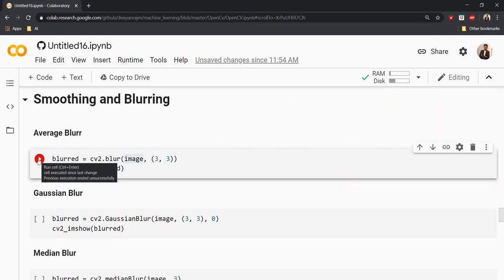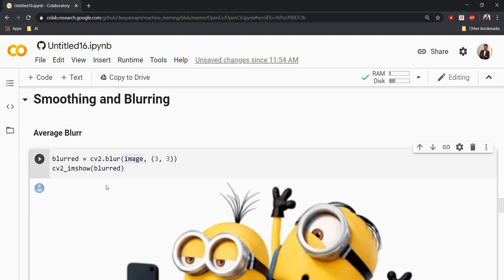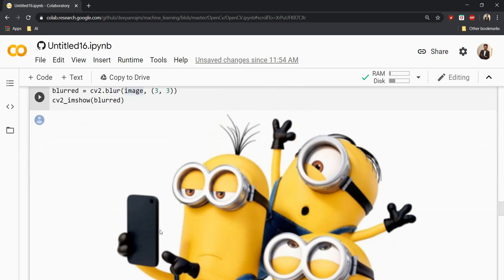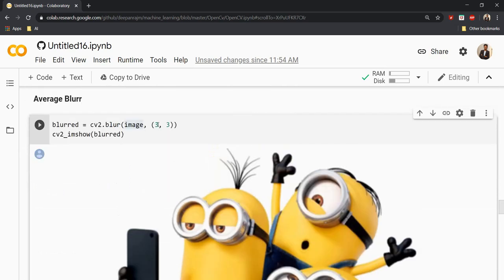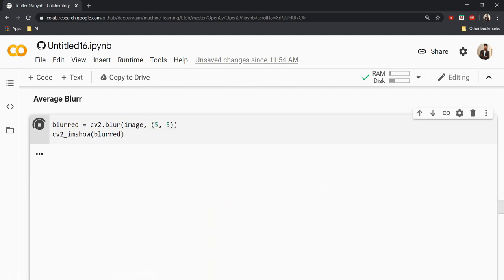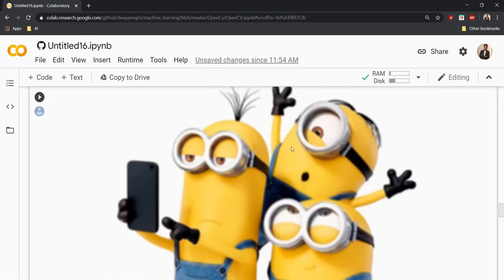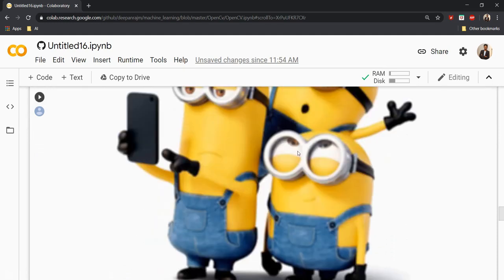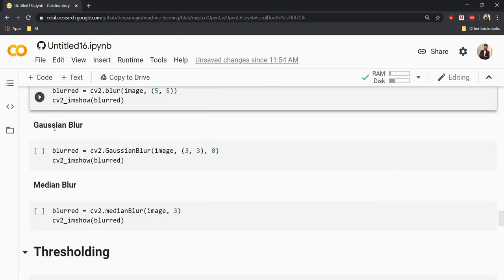Now let me run this particular block of code. Here you can see the image is blurred. If I increase the kernel size, the blurring will be much higher. One thing to note here is that if the blurring operation is very high, the features in the image will also be lost. So we need to make sure only the noise is removed, not the features. That's one thing to be noted.